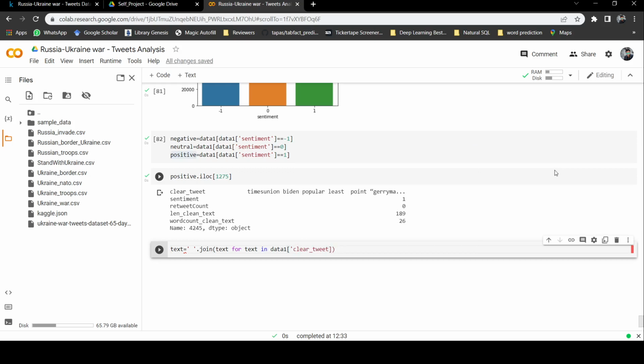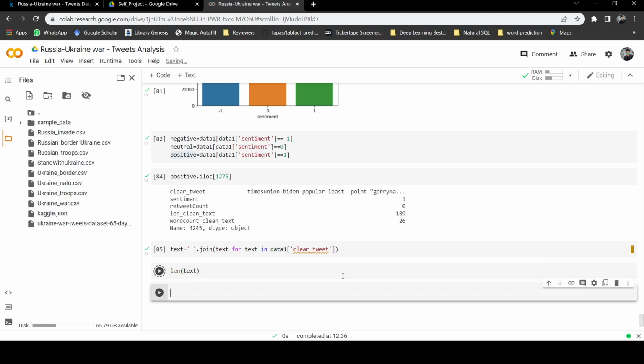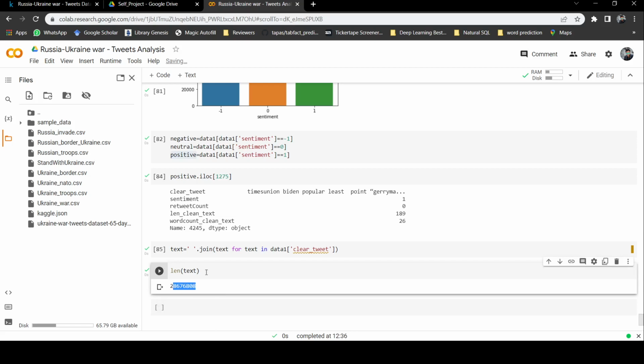Yes, clear tweets, that's all. Yes, let's run it. Now if you see the length of the text, then you will understand how much. Sorry, it's my bad. You can see how much length it is for that. All the text we have collected together, clean tweet text.